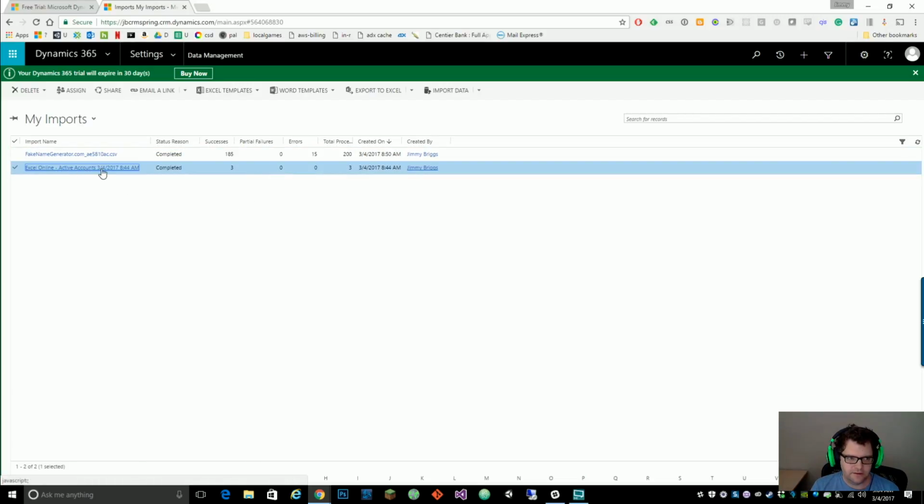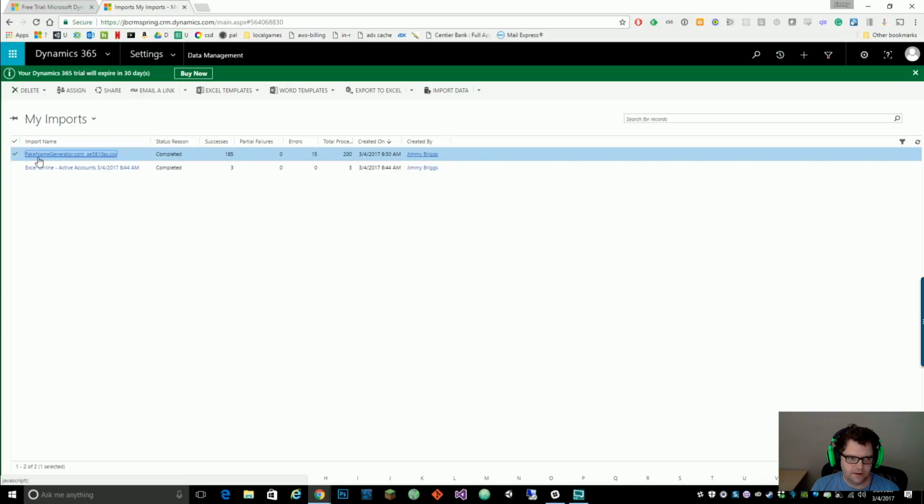One was I was editing some accounts in Excel Online. This is an inline way to edit information within CRM already. The other was that I loaded some dummy accounts from a fake name generator, so you can go to that website and pull down fake information. What I want to do now is create contacts that are related to those fake accounts.